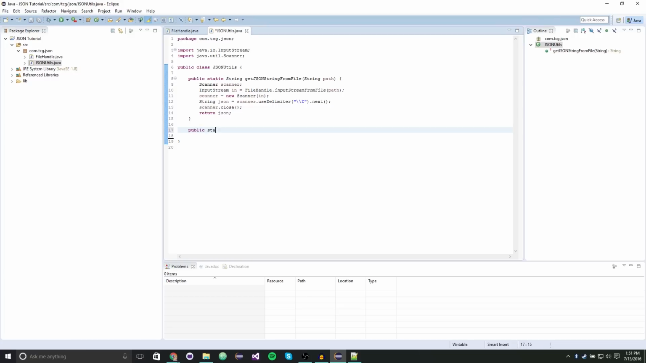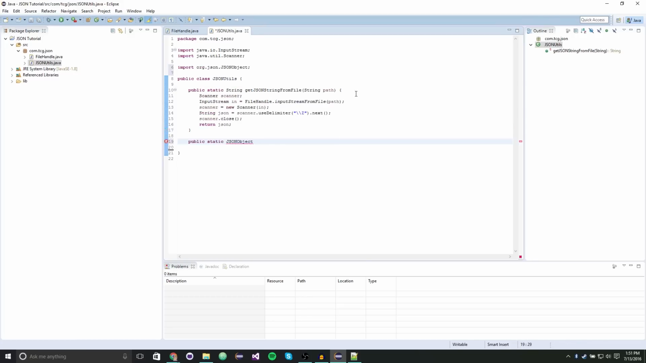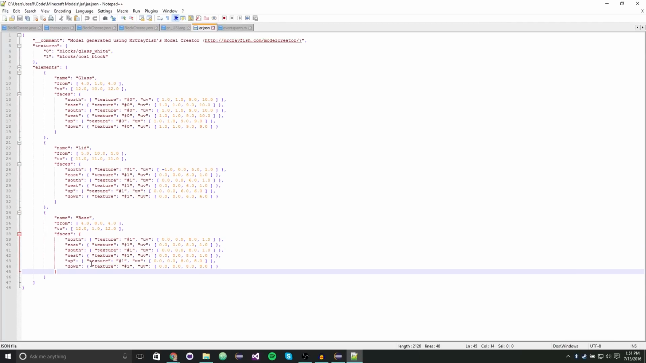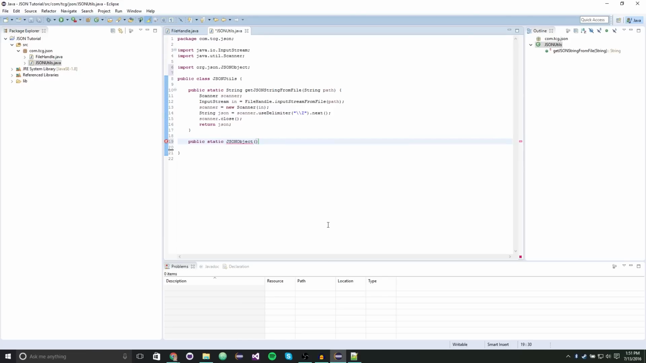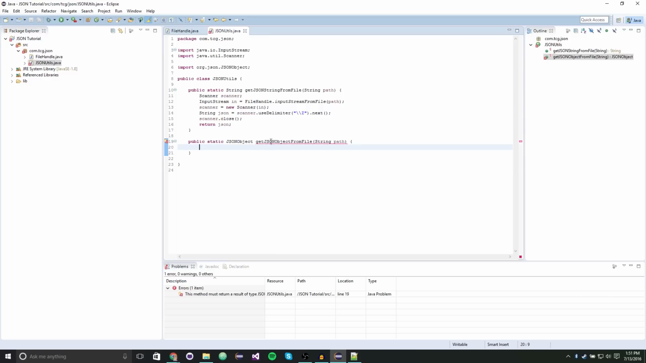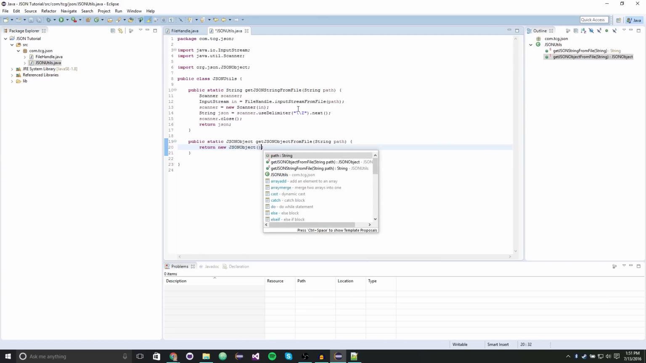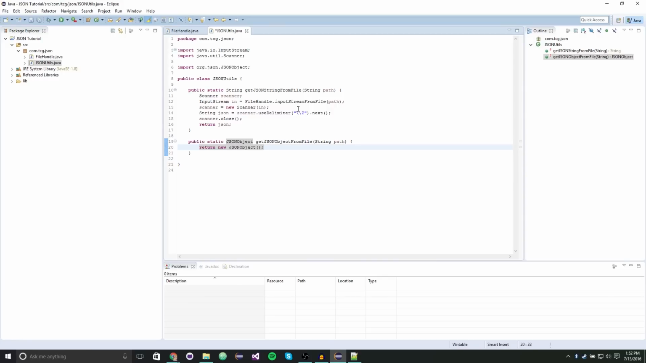So public static JSONObject. A JSON object is going to be one of these in the curly brackets. Okay. So JSONObject, get JSON object from file, String path. What this is going to do is it's just going to take a JSON file and then convert it into a JSON object to be used. So we're going to return new JSONObject. And then a JSON object can be empty, and then you can just add values or whatever, because you can do dot add or dot append, I think. There you go. But you can also make a JSON object and have it initialize to already have values and properties from a string.